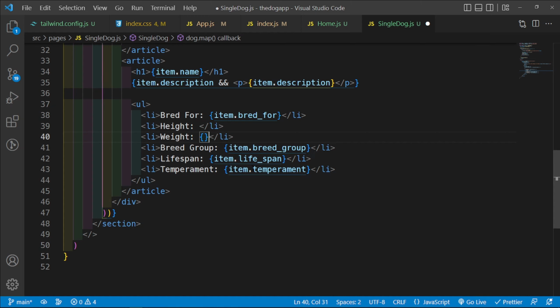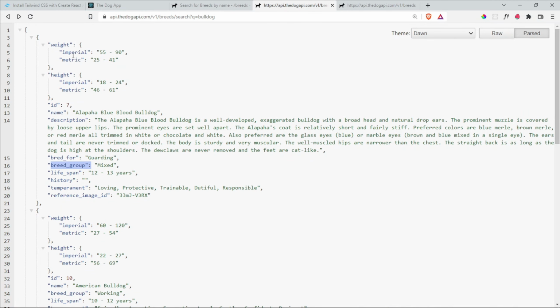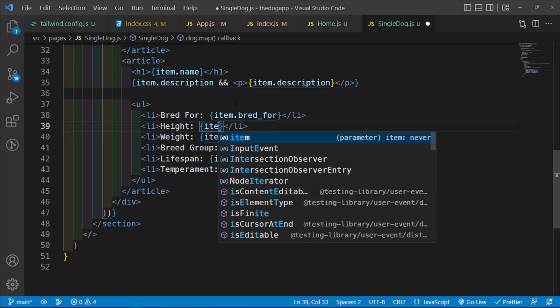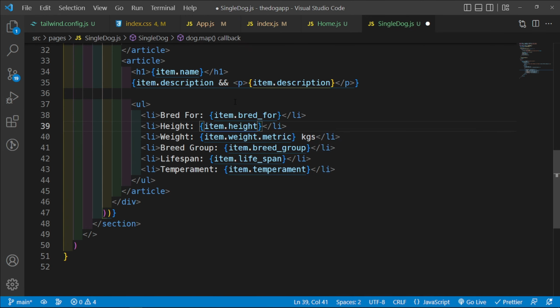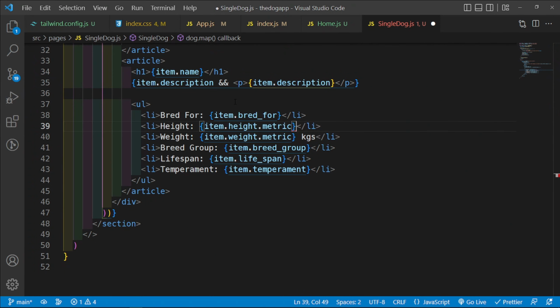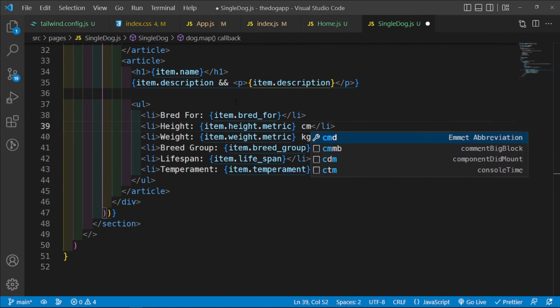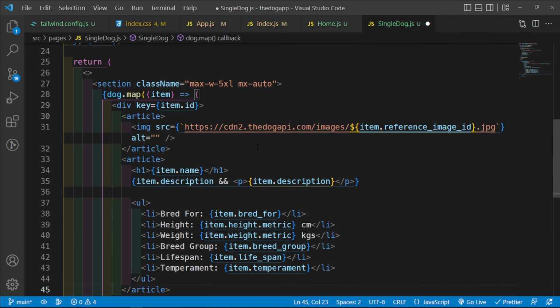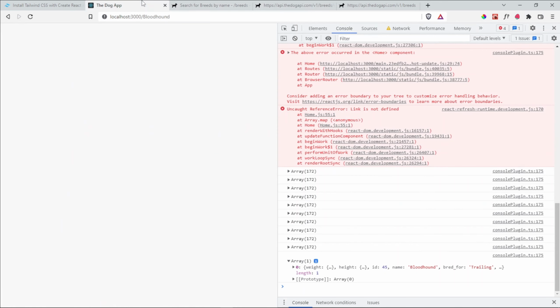This one says item.weight, which should be metric, and then just say kgs. And then this should say item.height.metric. Is it? Yeah, dot metric. And then this should be centimeters. I hope this works. So let's save it, and then let's check our application.